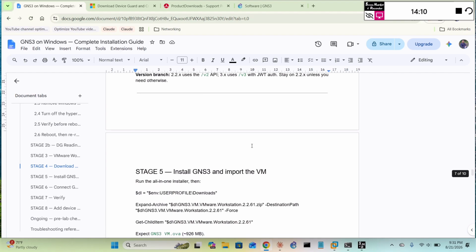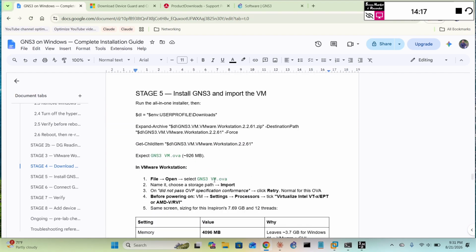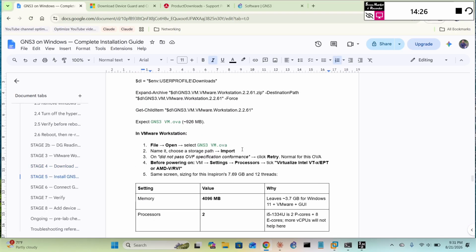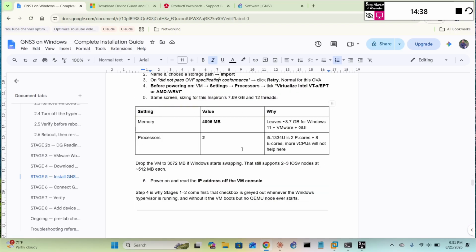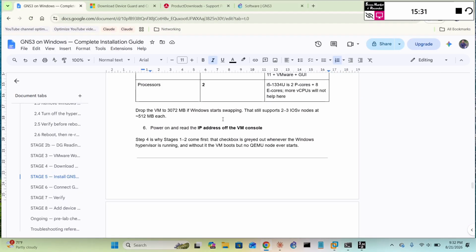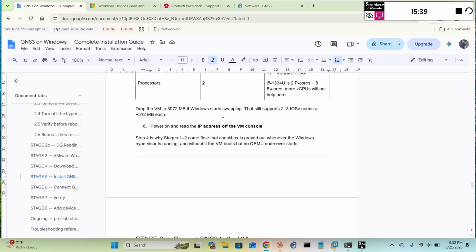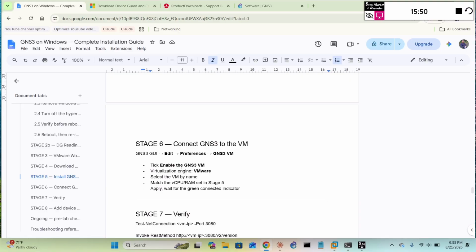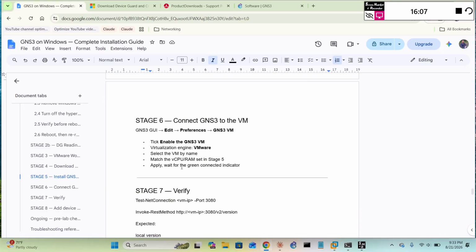Once we unzip the GNS3 VMware Workstation 2.2.61 zip file, it will give us an .ova file, which I have mentioned here. That is the GNS3 VM .ova. Once VMware Workstation Pro has been installed, we just need to follow these steps to install the .ova. Once it is done successfully, you can see that the GNS3 VM is up and running. For this VM, I am going to use port number 80. I think the default is 3080. All the details I have mentioned in this document. I am going to attach this Google Doc in the YouTube video description. Once you install your GNS3 VM, you can follow these steps to enable connectivity between the GNS3 client and GNS3 server.